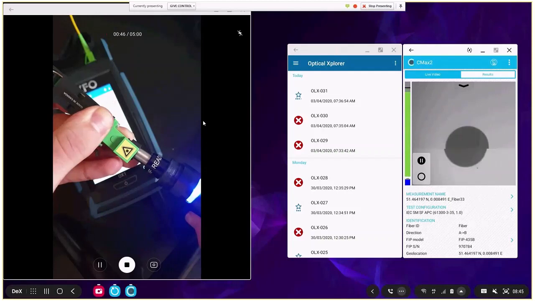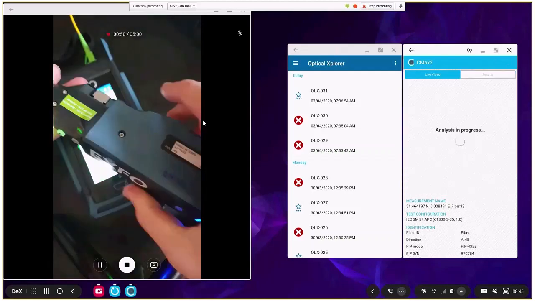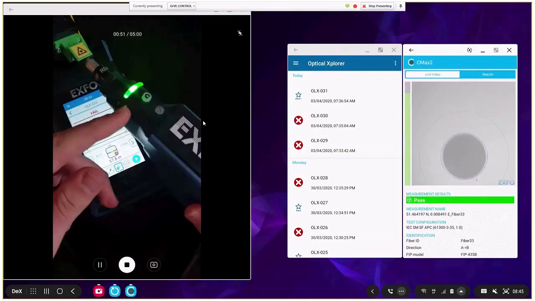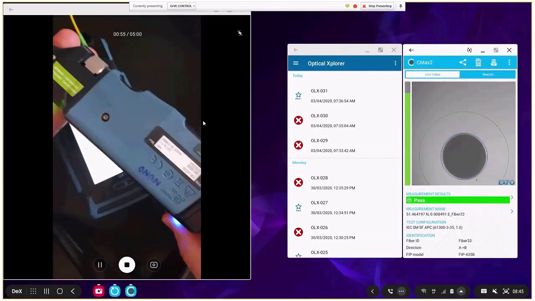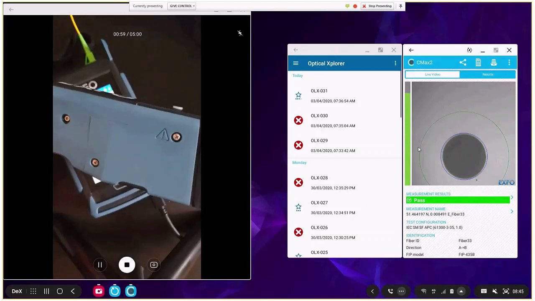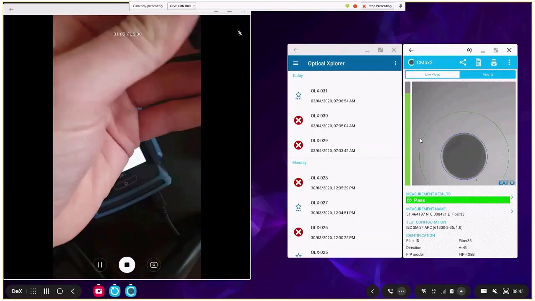We can run the analysis, and I will have at least a pass or fail result, not only on the unit, on the fiber inspection probe, but I'm also able to see if my connector is clean or dirty in just a few seconds.